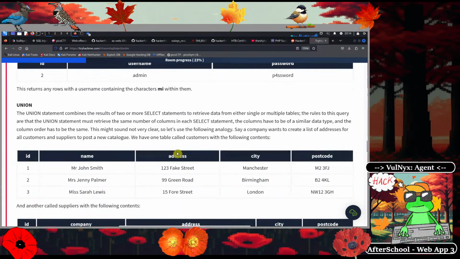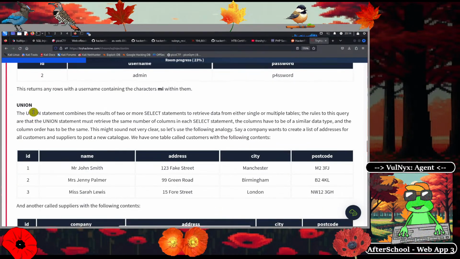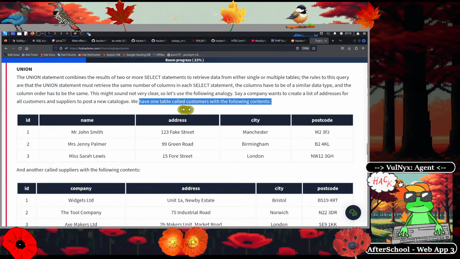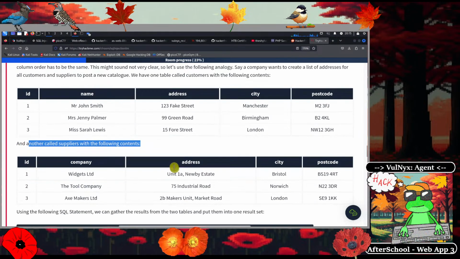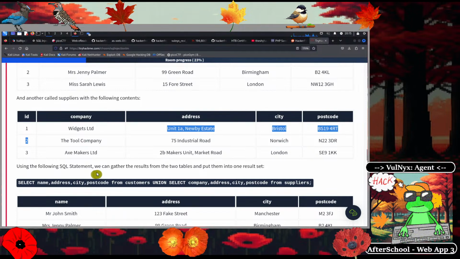So let's see. We don't necessarily need to pay too much attention to some of this other stuff, except this over here. We're talking about union statements. Union statements are going to let us return data from more than one table at the same time. So let's suppose that you have one table called customer with these contents over here, and we have another table called suppliers with these contents over here. We can use the following SQL statement to get the results from two tables and put them into one list.